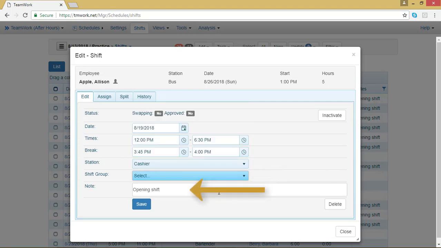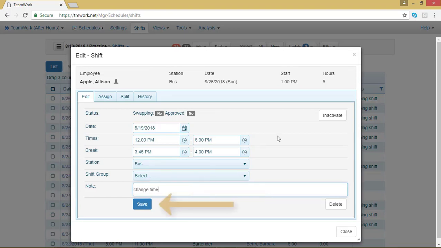I can also change the note. Maybe I'll say change time. If I like these changes, I can hit save. If I don't, I could exit out of this and hit close. The other things I can do from here are I can choose to delete this shift by clicking that delete button, and I can choose to inactivate this shift.